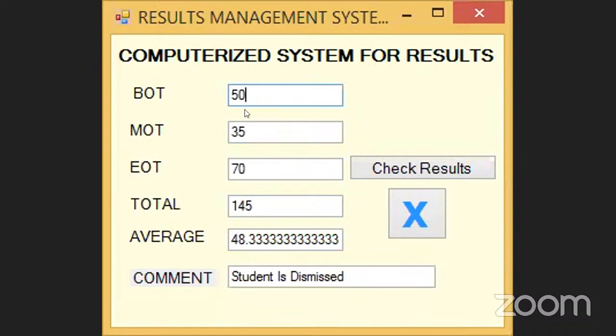Let's say you had 50, 52, and maybe 55. Check results. Total is this, average is this, student should repeat. So now, instead of using this X to close, I can use this to close the application. You get that? So that is a software. So as time goes on, we shall learn how to develop such apps. Any question?